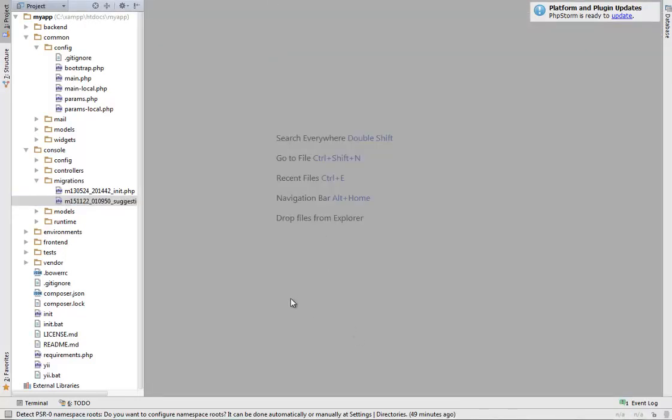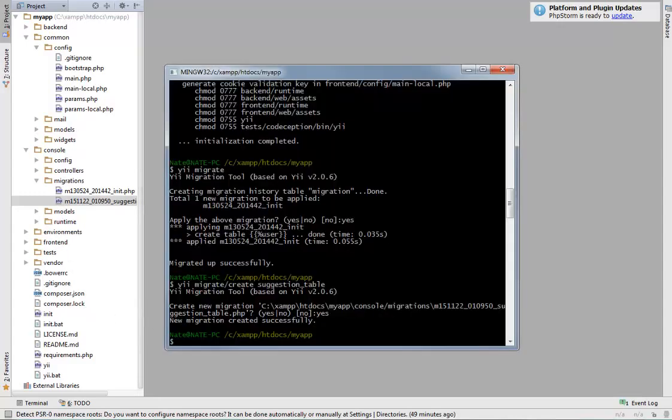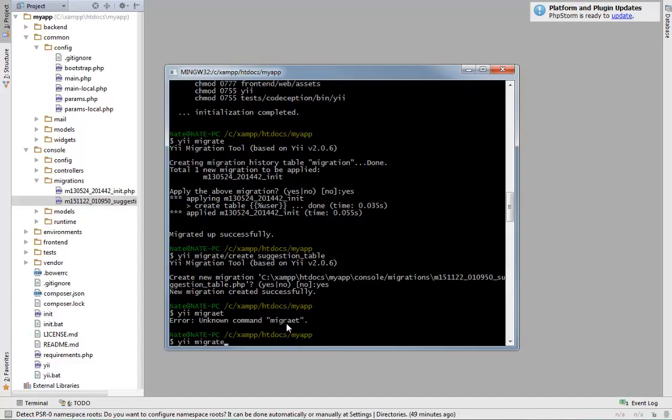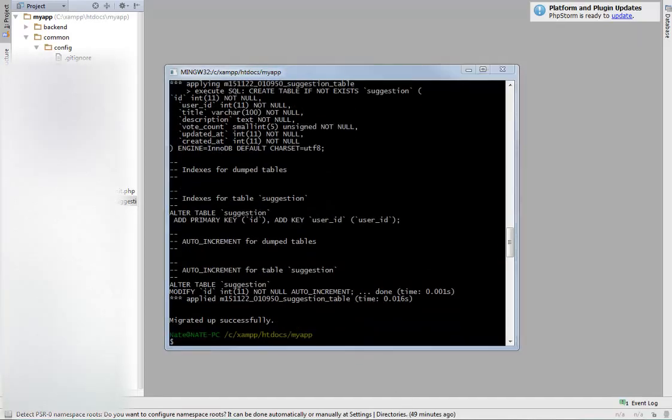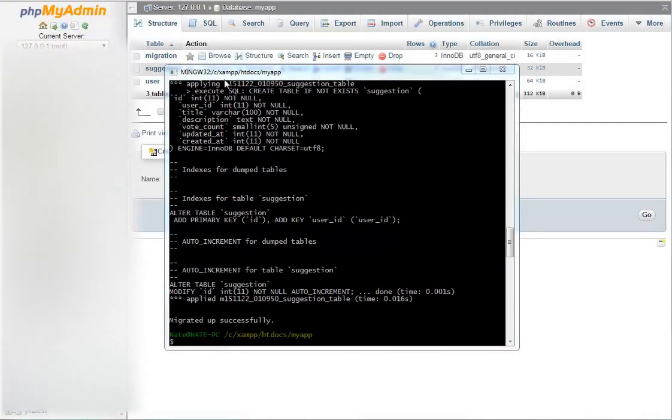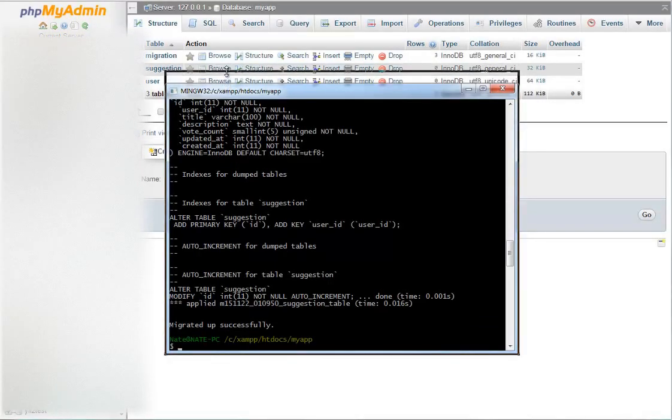Now, if I were another developer and I had pulled in the code changes that we've done up to this point, I would need to run the migration command. So I would say yii migrate, and I would say yes. And if I didn't already have that suggestion table, that would have created it for me.